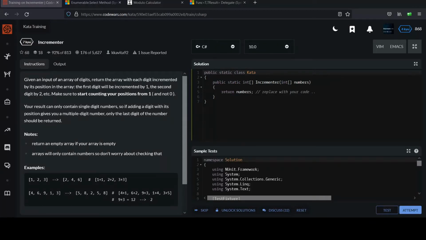Let's get into another 7 Kyu challenge. This one's simply called Incrementer. Given an input of an array of digits, return the array with each digit incremented by its position in the array. The first digit will be incremented by 1, the second digit by 2, etc.